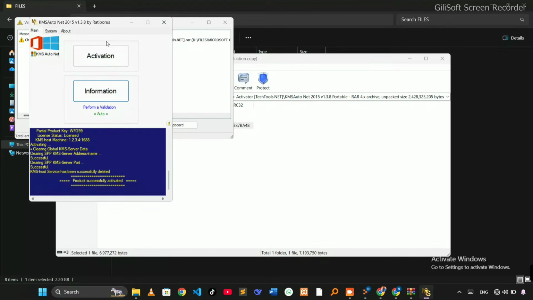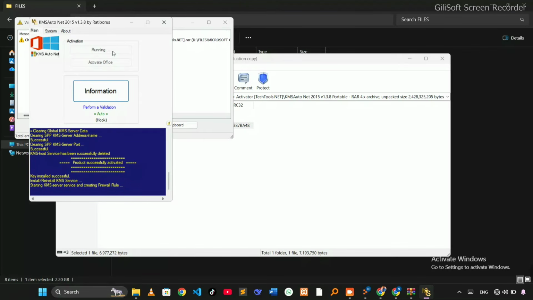So let us now activate Windows. We click Activate Windows. We are now activating our Windows. Once this process completes, you are going to see that the error message won't appear there again. We are activating. It is under activation.